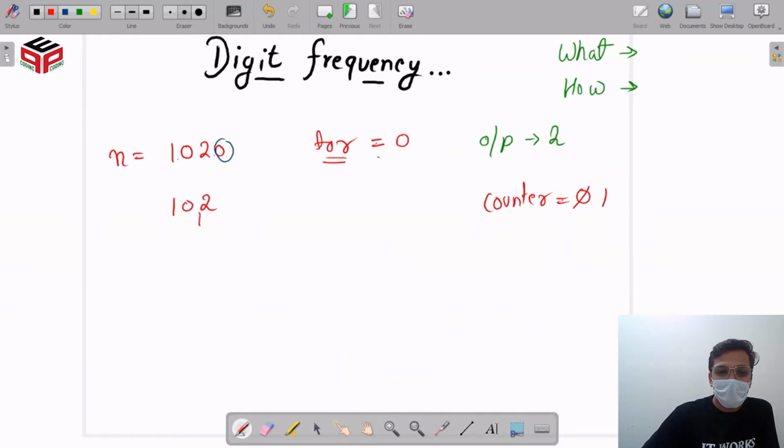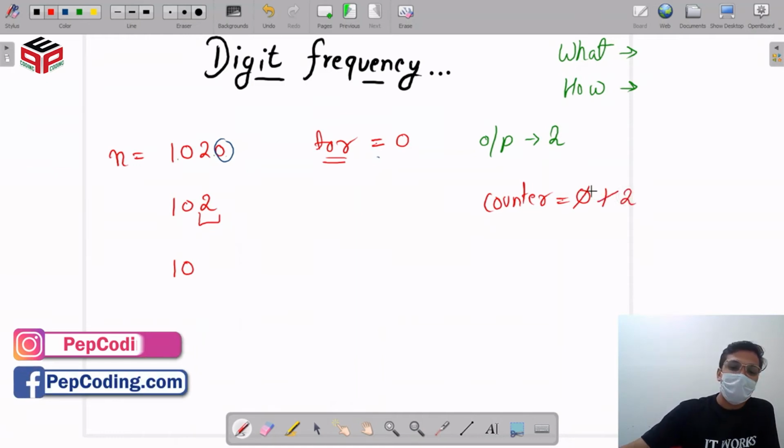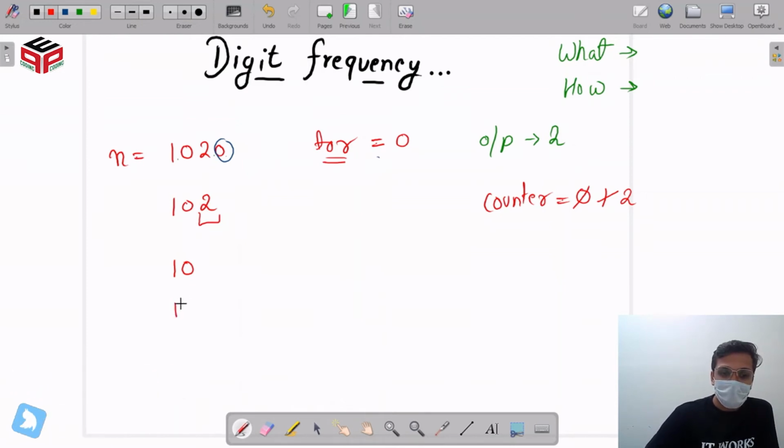Again we compare this last digit with the target. The value of the target and this last digit is not the same, so we do not increment our counter. Now when we remove this last digit, our new number is going to be 10. Again we compare the last digit with the target, and our counter is incremented by 1 because these two values are the same. When we remove this last digit, our new number is going to be 1. When we compare it with our target, these two are not the same, so we do not increment our counter.